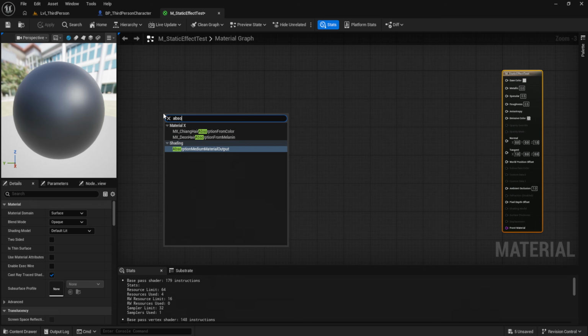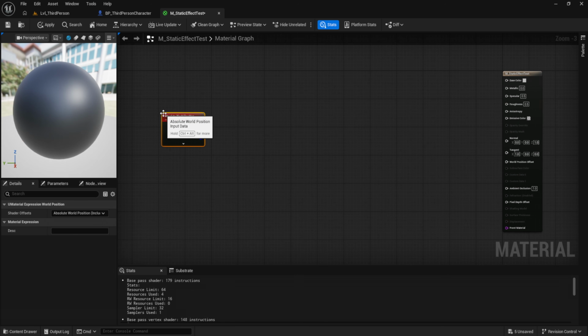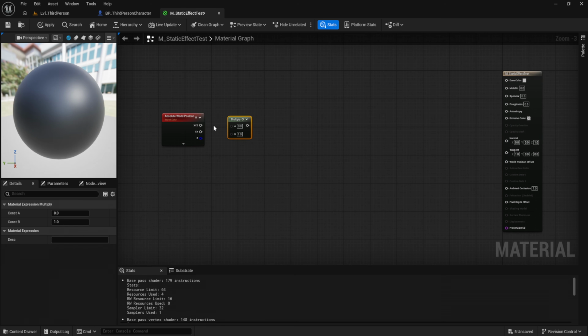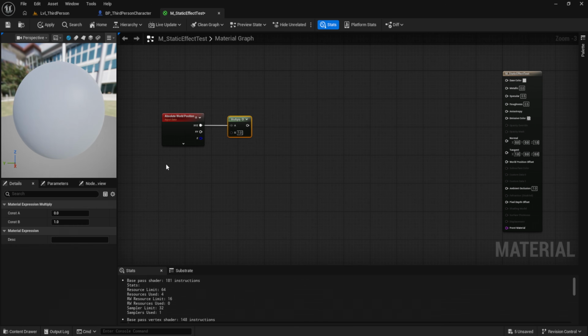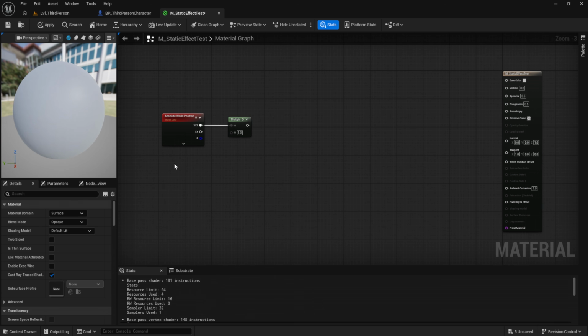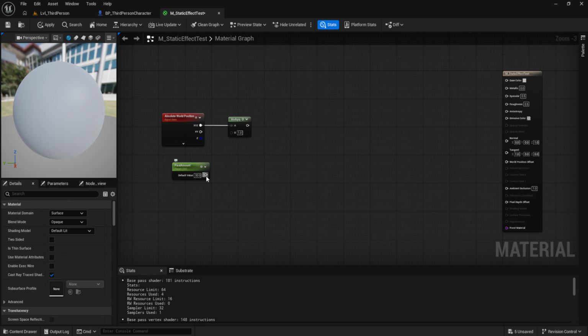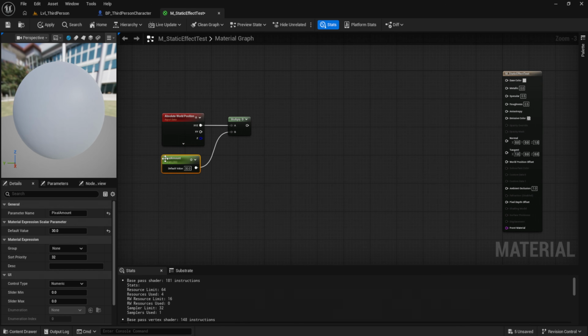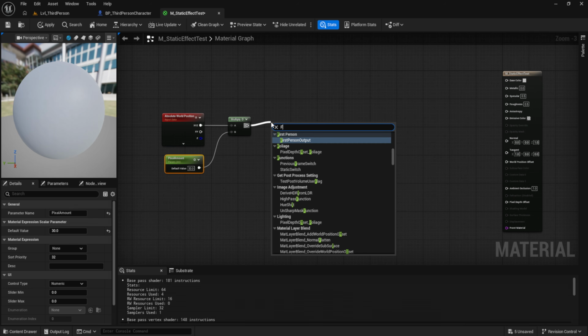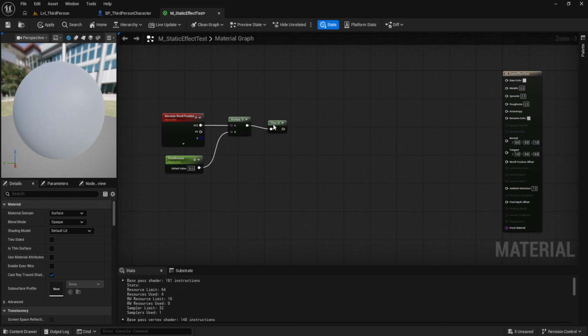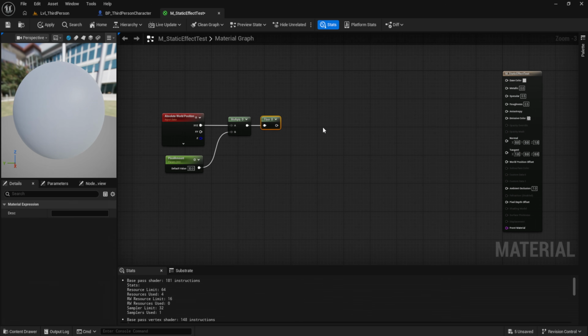So we're going to start with a world position, and we're going to get a multiply and plug that into there. And then we want to get a scalar parameter. We can just call this pixel amount and set the value to about 30. And that can plug into the bottom. We then want to floor this. And then we're going to divide whatever that result is by our pixel amount.